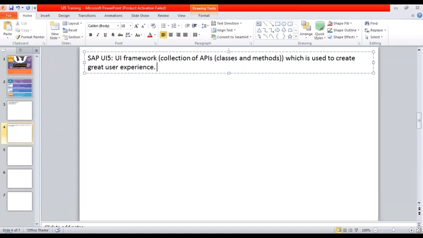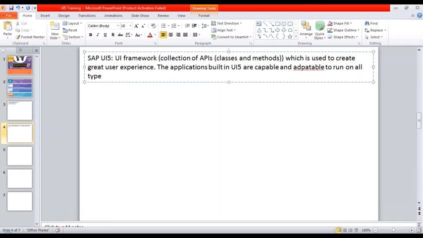It is called a great user experience because the applications built in UI5 are capable and adaptable to run on all types of browsers, operating systems, and devices. So it is capable of running on all types of browsers, devices, and operating systems.